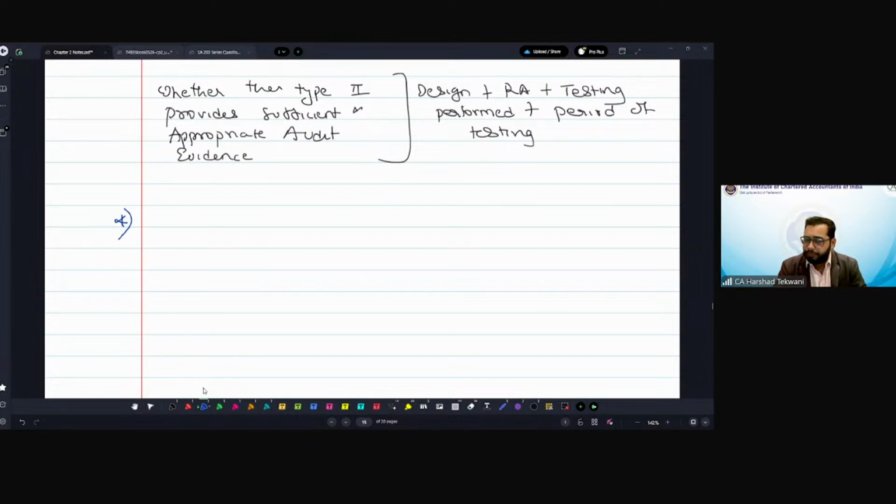The user auditor shall make inquiry with management of the user entity whether they have identified any fraud or non-compliance at the service organization.